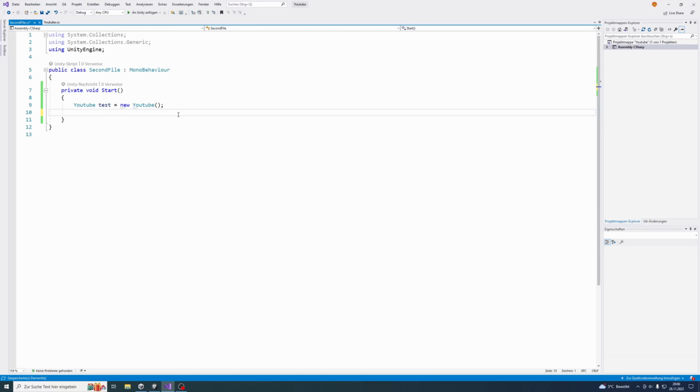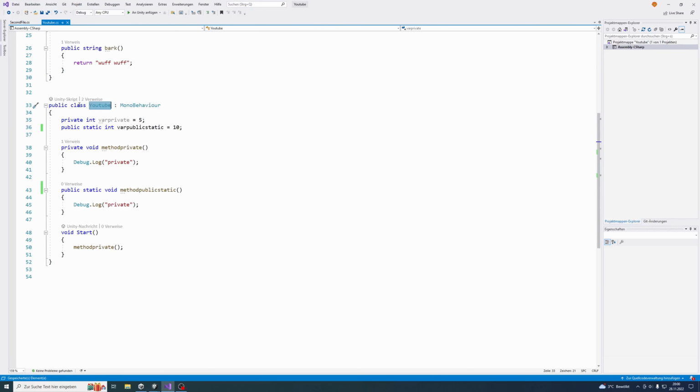So as you can see, I can write YouTube.methodPublicStatic, and I can access our method that is static now just via the class name YouTube. But as you can see, I can't access it anymore via our instance test. And that goes for variables and methods in the same way. So both the variable and the method can't be accessed via our instance anymore after they are static. And with that, I mean read and write. So you can't read the variable and you can't write the variable via an instance, but you can now read and write the variable or call the method via the class name YouTube.